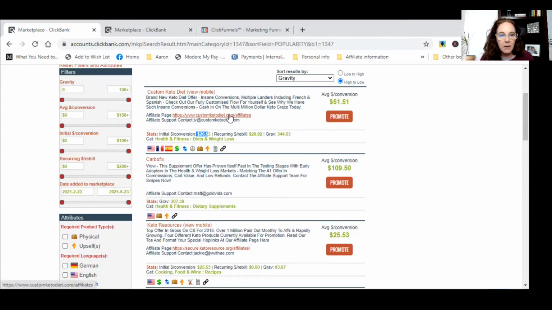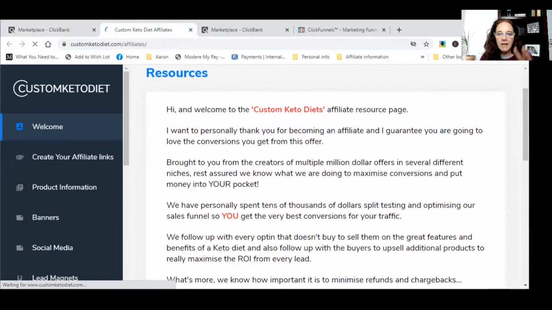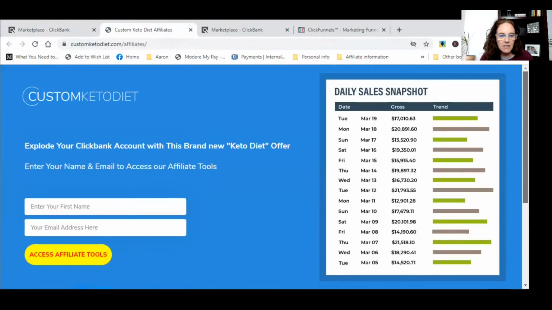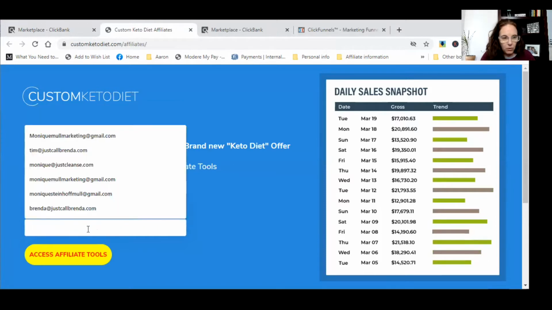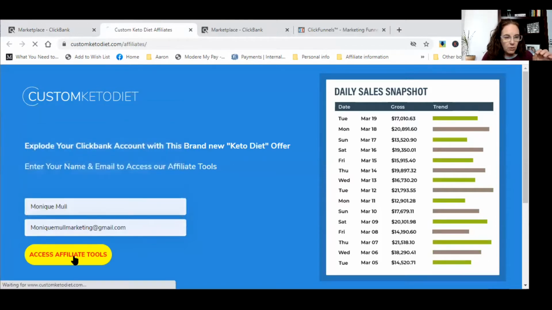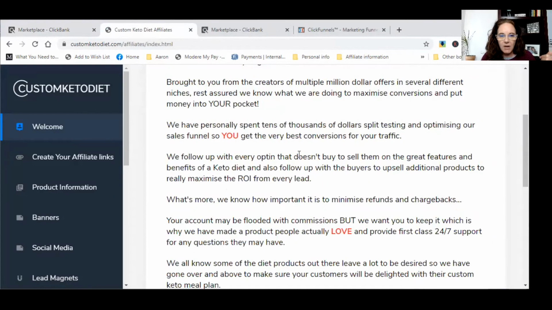So we just want to click and right click the affiliate page, because this is going to take you to the affiliate page. So this is welcome to keto. It tells you all about the resources. And here it says you have to access your affiliate tools. So I am going to do that right now. I'm going to pause this for a moment and I'm going to access these. Okay, so now we are on the custom keto diet.